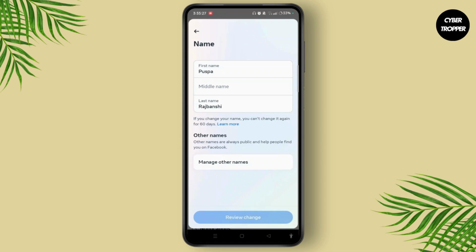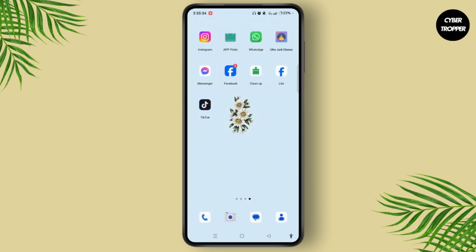After you re-enter your name, tap on Review Changes and your changes will be saved on Facebook Lite and your name will be changed. So that's all for today.